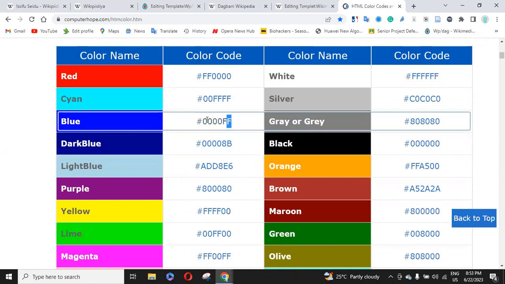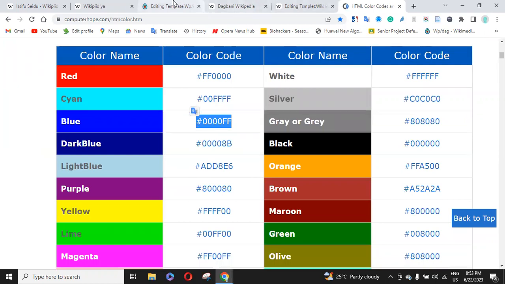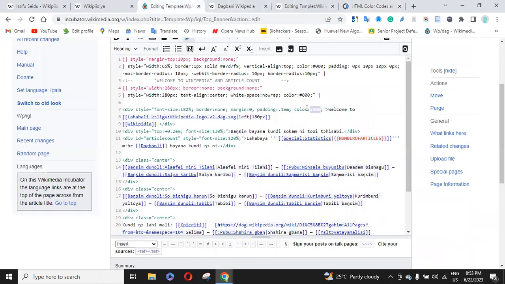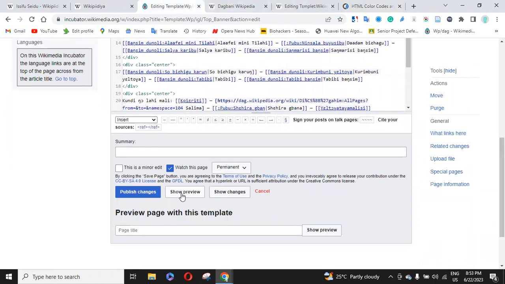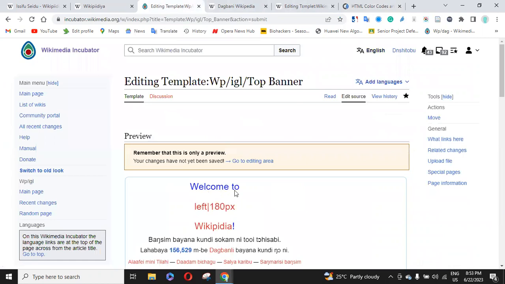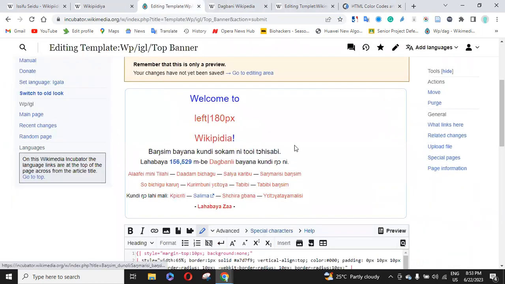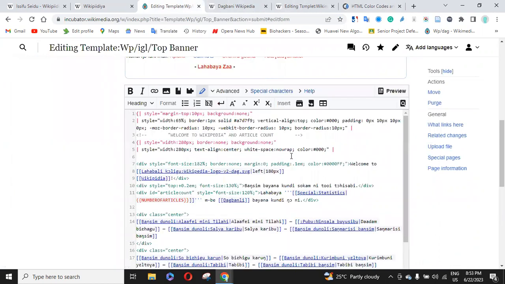So it was currently set to black. I want to copy this. I'm not going to publish that. I just want to demonstrate. So here we are changing this color to what I have just copied. Then we preview. Now you see that the color is blue now. If we change it back to the old text, it is going to be black. So we can play around with the colors.